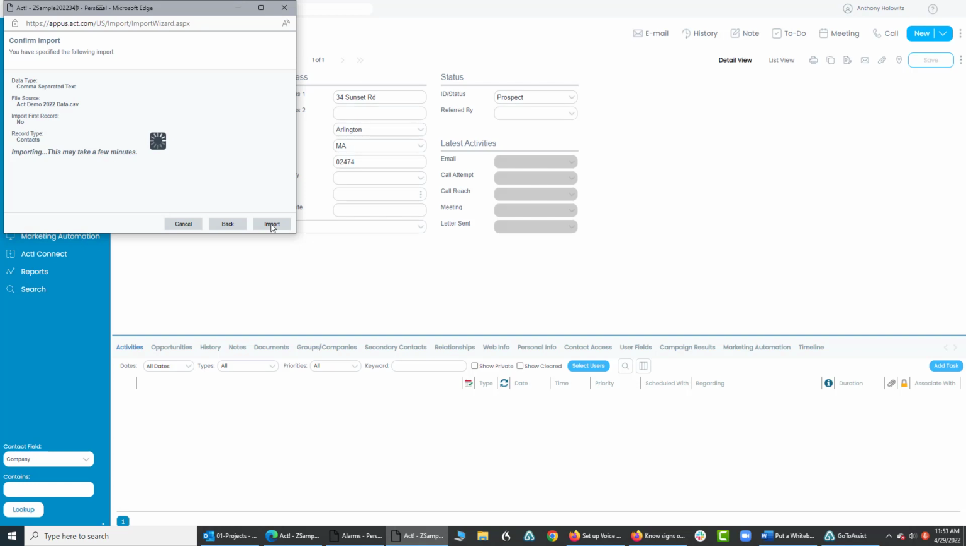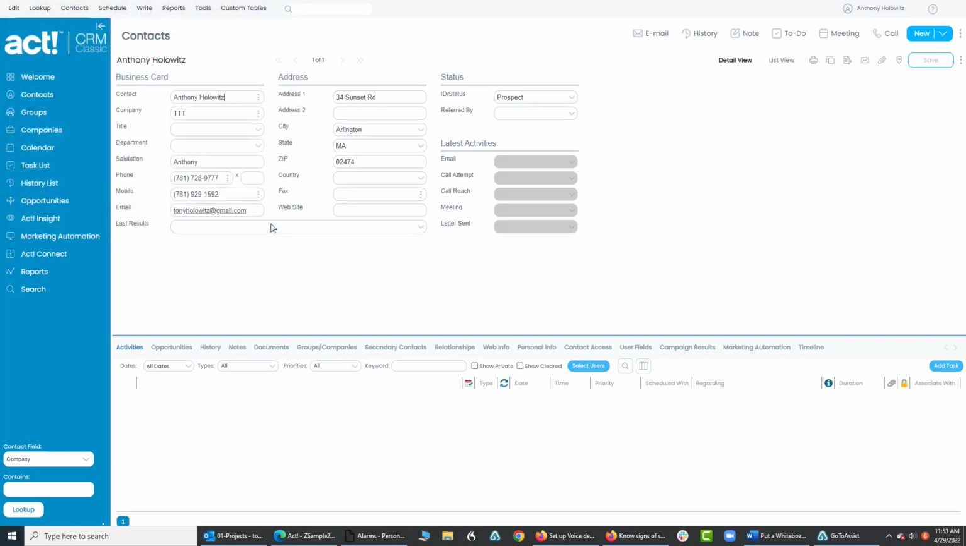So if you get some kind of file that you're planning on importing, then focus your attention on making sure you understand the way that data is set up, making sure everything's accurate in that file before you ever attempt the import. I'm going to click on Finish.